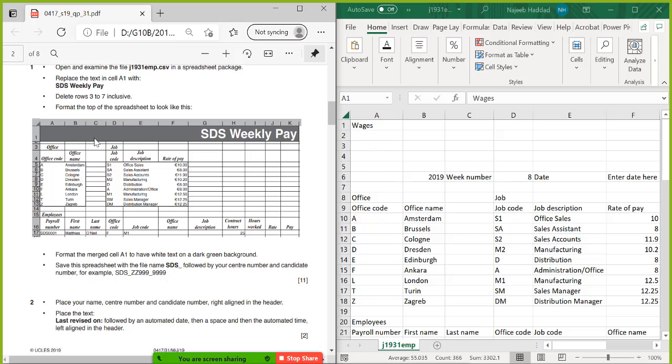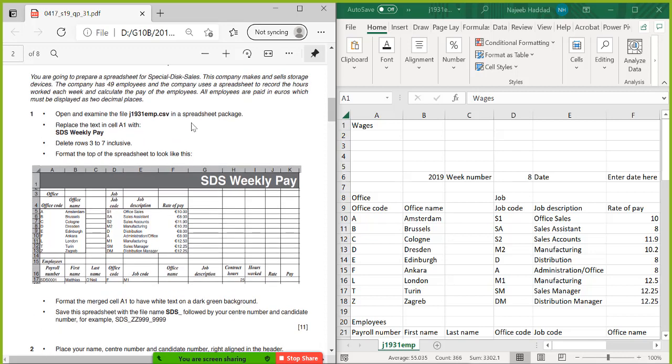So I will start row by row. The first row, the background in front of me is grayscale, but it says let's read the task, what exactly it wants. Replace the text in cell A1 with SDS week pay, delete rows 3 to 7 inclusive, format the top of the spreadsheet to look like this. Let's start with them one by one.